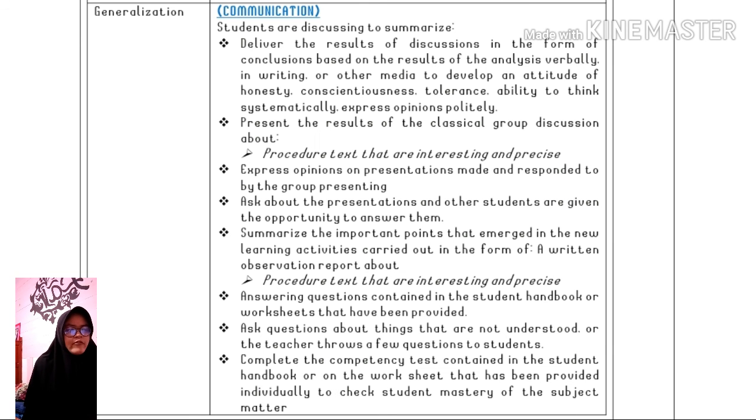So, answering questions contained in the student's handbook or worksheets that have been provided. So, ask questions about things that are not understood, or the teacher throws a few questions to students, and complete the competency test contained in the student's handbook or on the worksheet that has been provided individually to check students' mastery of the subject matter.